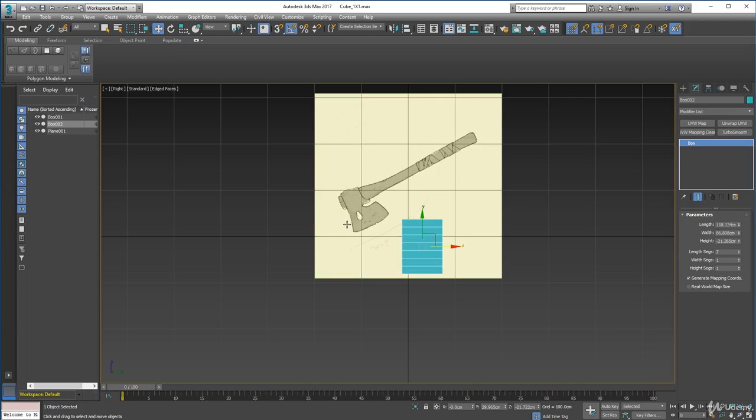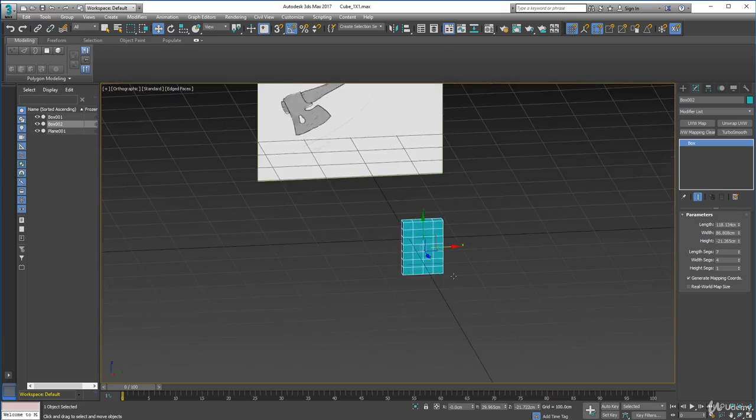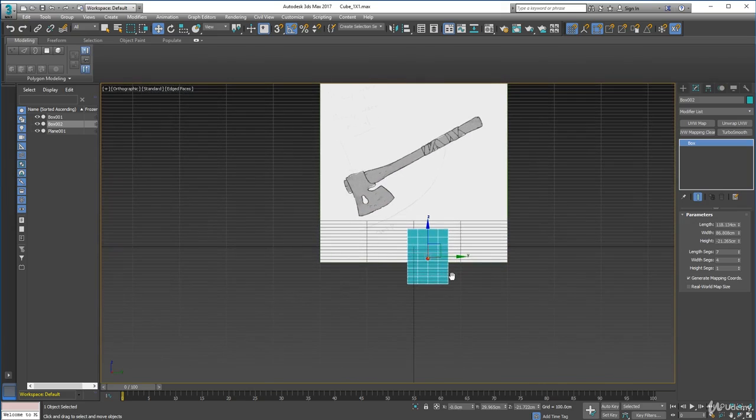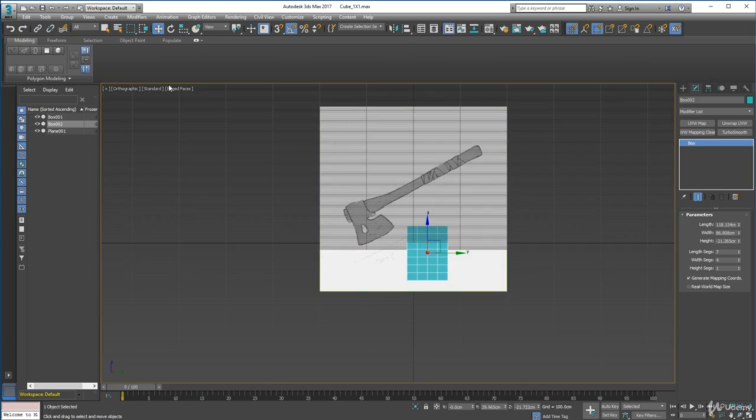Because we've got these curves on the axe, we want to be able to represent those. Give it a few vertical, yeah, there. A few vertical loops, like so. I think that'll do. That'll get us by for now. We can always add more, so it's not, like I said before, it's not a problem.